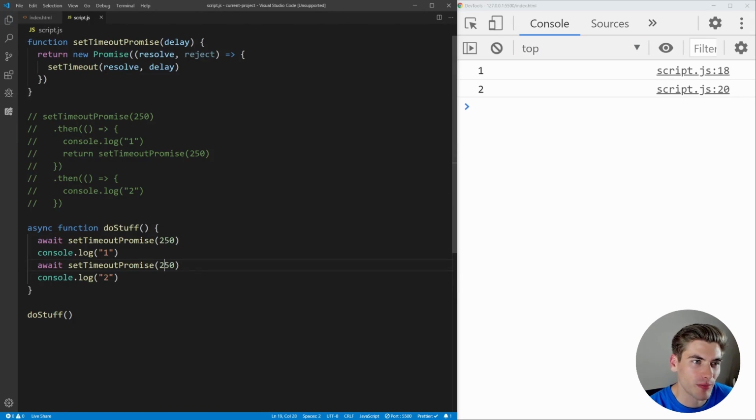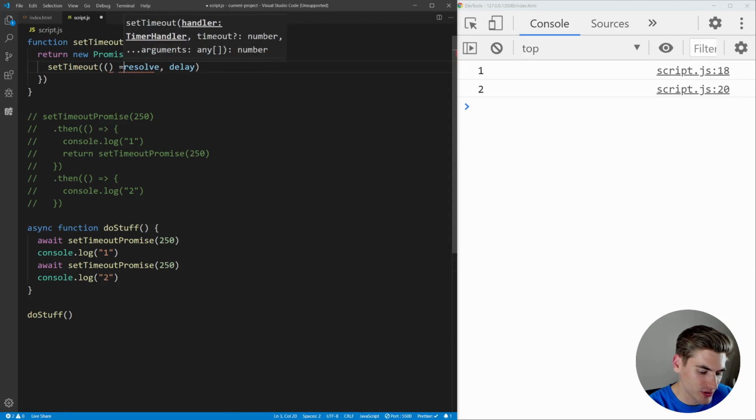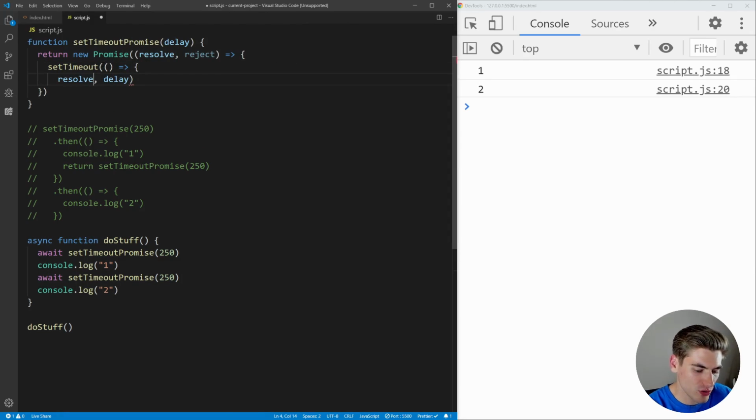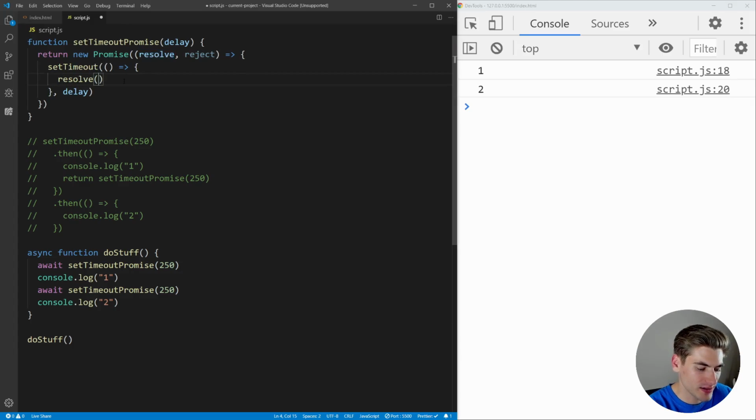Now let's say that we were to modify this set timeout promise a little bit, and instead of just calling resolve, we actually passed something to resolve. So let's say that we passed a string in here that just says you waited, and then we pass in the delay milliseconds.